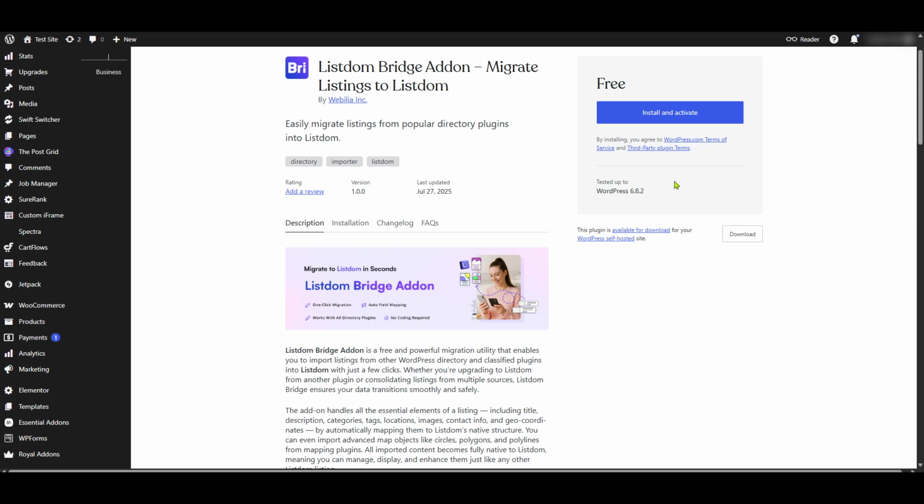In conclusion, you've taken the essential steps to set up a directory website using WordPress and Listdom. This combination offers a simple yet effective way to display listings for users in a structured and visually appealing manner. Don't forget to explore other features and settings Listdom provides to make your directory truly stand out.